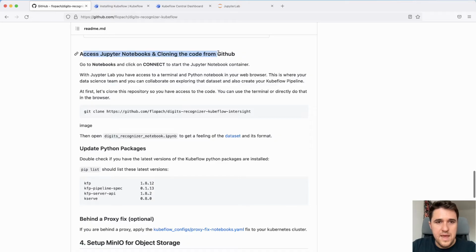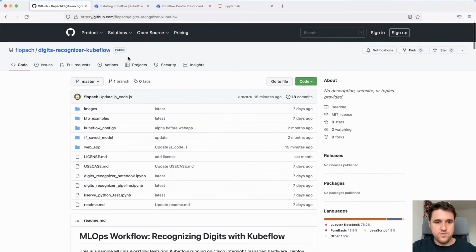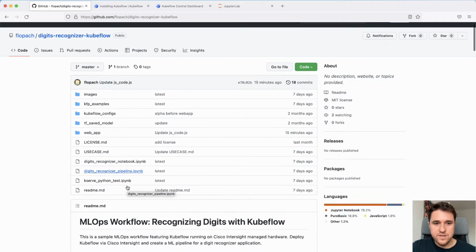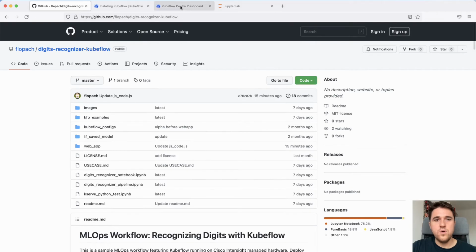Then access the Jupyter Notebook. If I scroll up here again, these are the latest items already. These are the final IPython notebooks there, which work. I tested them. So you have here the digit recognizer notebook and the pipeline there. So what is the difference? I will open it for you. So you have the following.